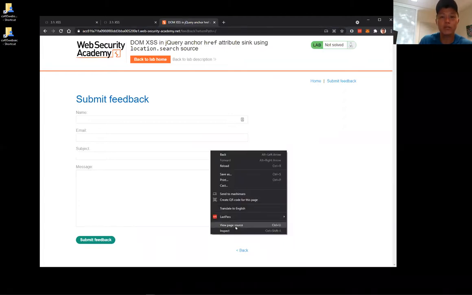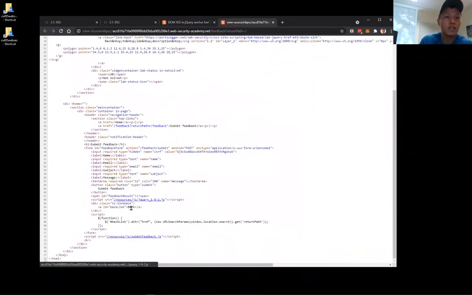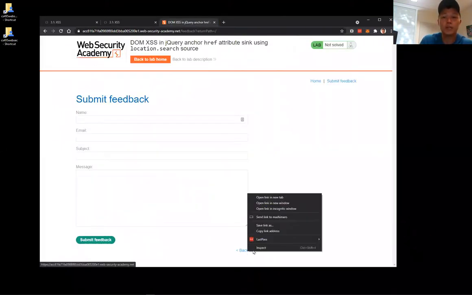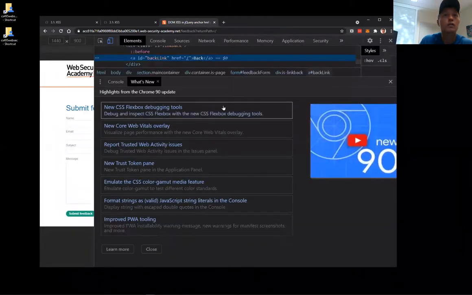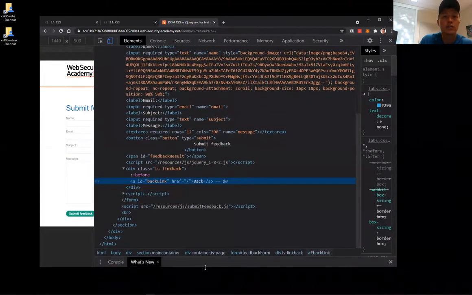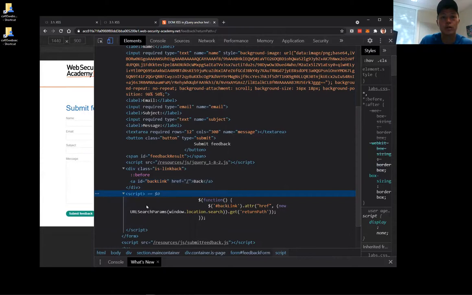And then if I view the page source, you can see here that there is this backlink that has the text back. And then the script is going to get the return path and then just fill it in. And so you'll see when it renders in the DOM that the return path of slash will be here in an href. So that's what I'm going to do next. I'm going to inspect this. And so you can see that this is the href that gets filled in by the script that executes below, which is what this is. All right. Hopefully that's pretty clear.